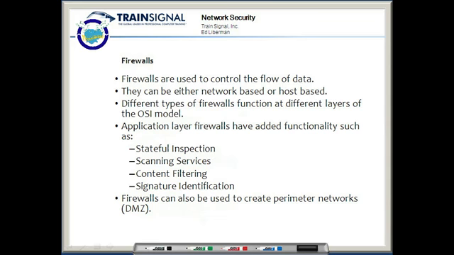All right, so starting off here, let's talk a little bit about firewalls. Firewalls are something that we've talked about a couple other times in this course. And as we know, firewalls are used to control the flow of data, or to be more specific, to control the flow of data in or out of a network. Now, there are many different ways that firewalls can control what data gets in and out. And the first thing I will tell you is that they can either be network-based or host-based.